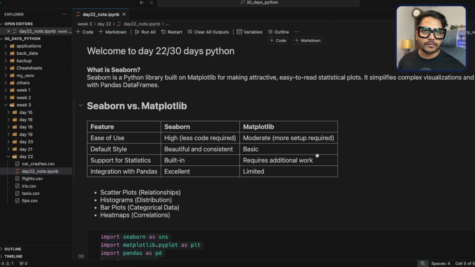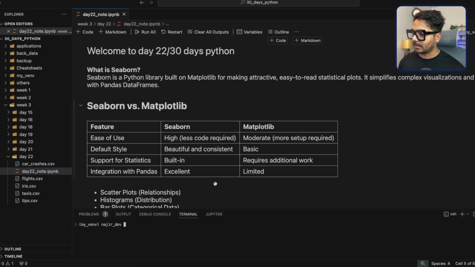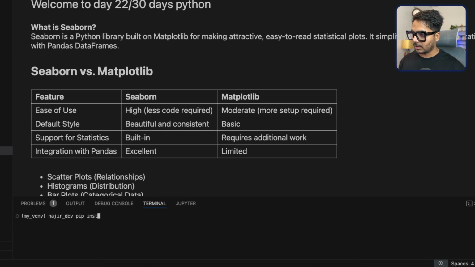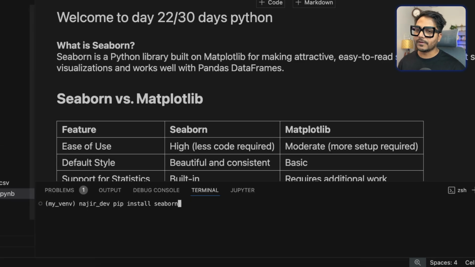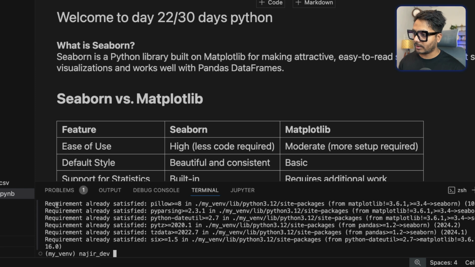Now let's go ahead and start by installing the libraries. If you do not have the libraries, you need to install them. For that you can just go to your terminal. So I'll go to my terminal and I'm going to type pip install seaborn. You just need to type pip install seaborn, and in case you have already installed it, you will get a message that it is already installed. You can see requirement already satisfied.